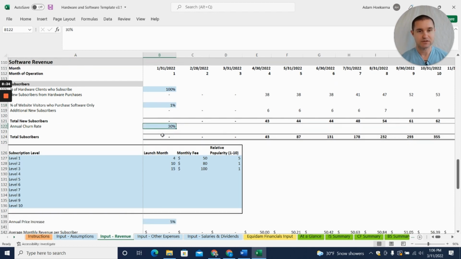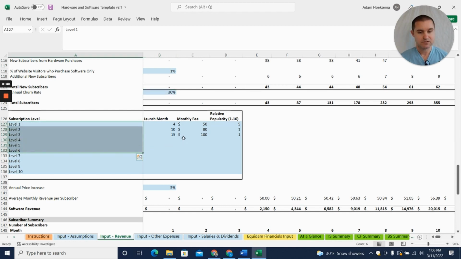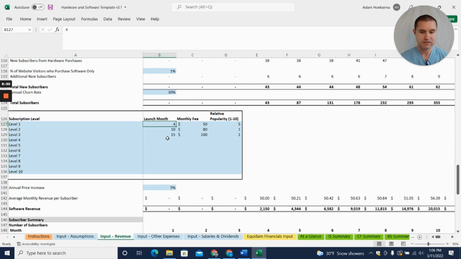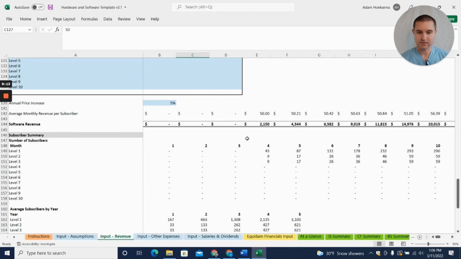Now, what percentage of those subscribers are going to churn? So this is an annual churn rate that you'd want to put in based on your own assumptions. So we're saying a 30% annual churn rate. And you can have different subscription levels. Again, you can have the launch month, because these subscription levels could be tied to particular products potentially, right? You might have different subscriptions for different products. But if you have one subscription level, you could just enter that as well. You've got your monthly subscription fee and relative popularity. All right, and that would allow you to project your software revenue.